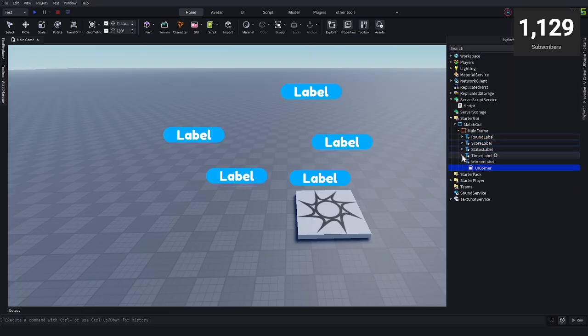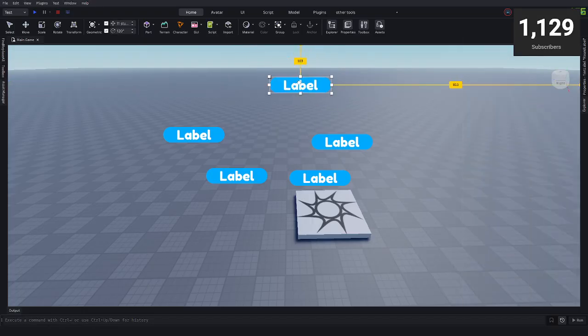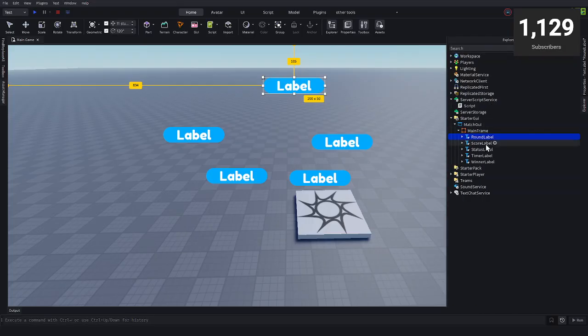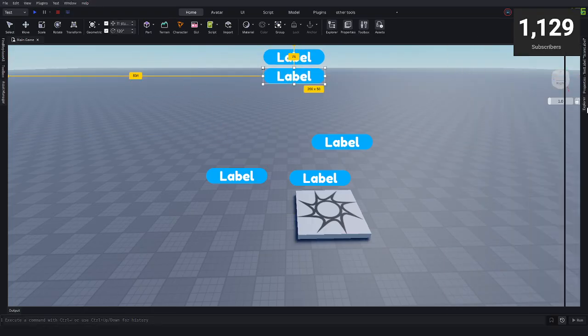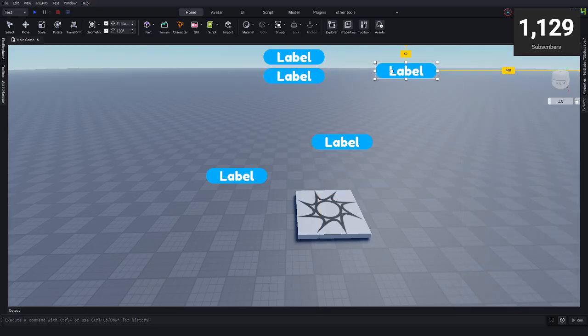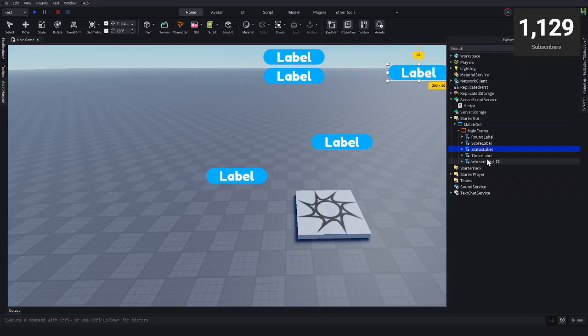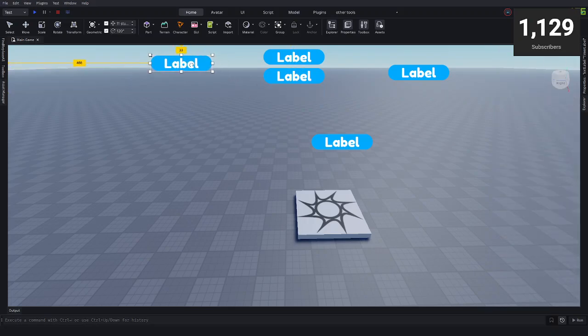Okay, now once you go ahead and design whatever you want in the text labels, just place the text labels wherever it looks good. So for me, I'm going to go back here and see round label. I'm going to put it right here in the center, and for the score label, we'll put it in the center too. And then for the status label, we'll keep it on the right, and for the timer label, we'll keep it on the left. Or you know what? The timer label looks better on the right, so I'm going to make this one like here. So the timer label is on the right, and the status label is on the left.